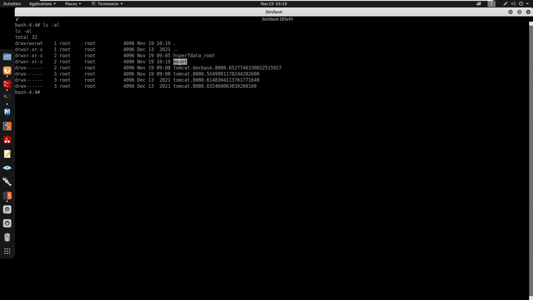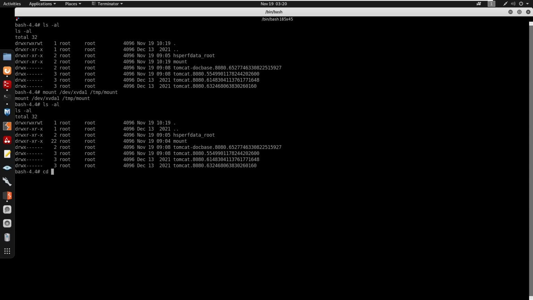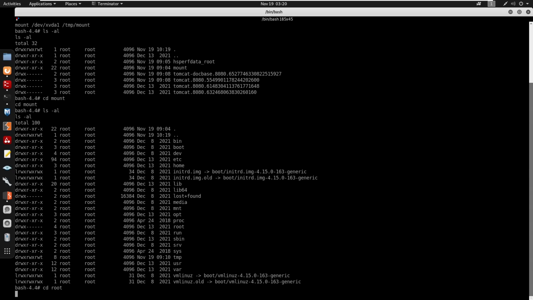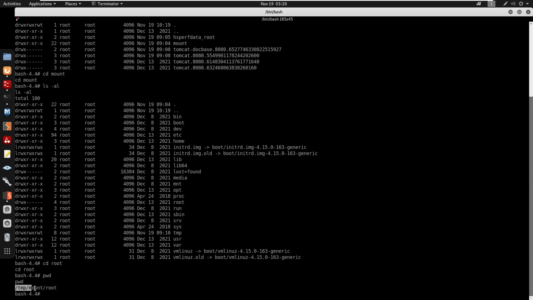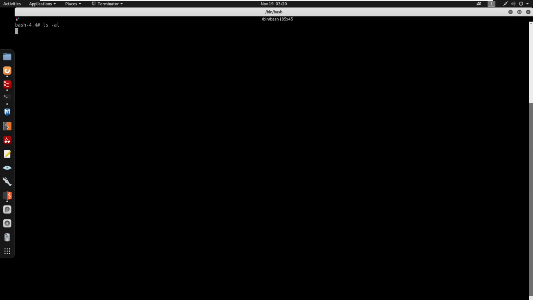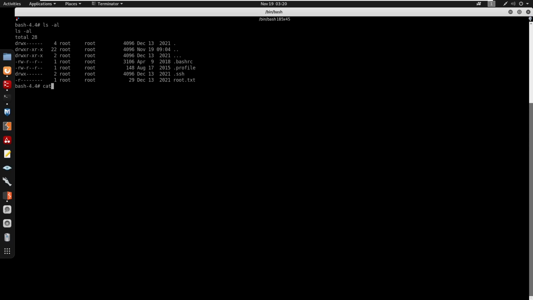Now I do have this mount folder here. So all we're going to do is mount /dev/xvda1 to /tmp/mount. Now we can cd into root. We check our pwd. We're still under /tmp/mount/root. Now we can see root.txt. We also have another directory here, it seems like there are 3 dots under this directory, and we do have this flag too.